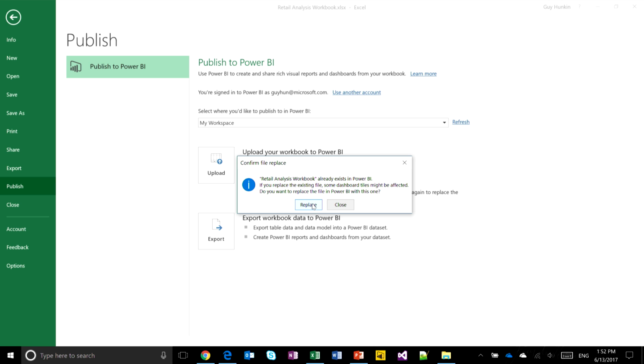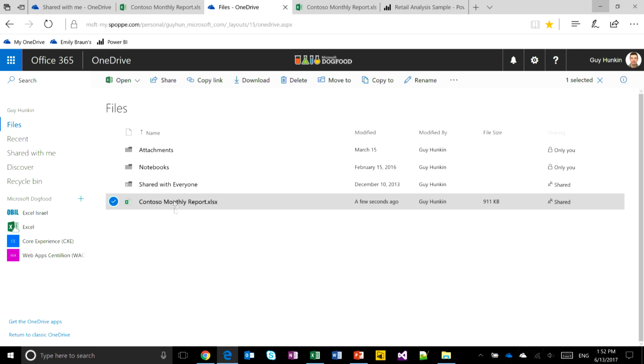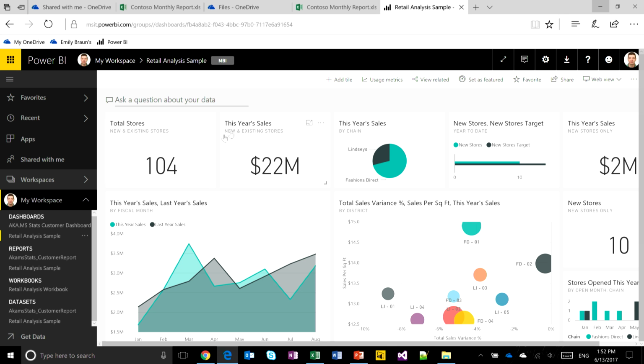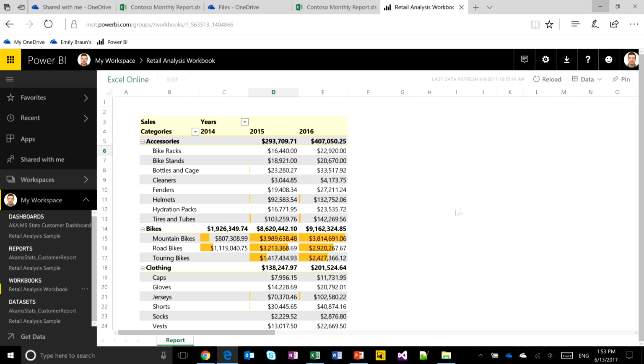Okay, I already uploaded the workbook into Power BI, so I can choose Replace, but I won't do it in this case because I don't want to take chances. I'll just show you that, hey, this is my Power BI dashboard, right? And this is the workbook that I uploaded here. I can click on it and have it opened in Excel Online.